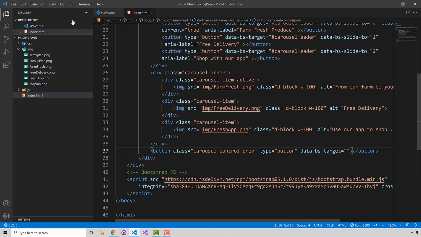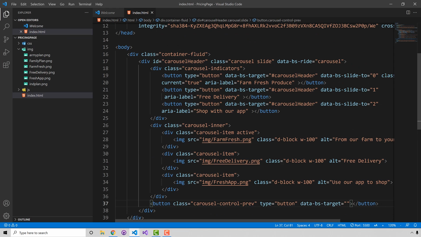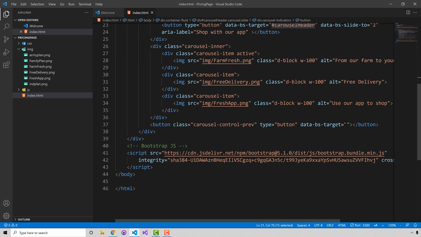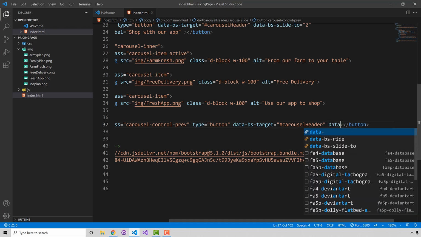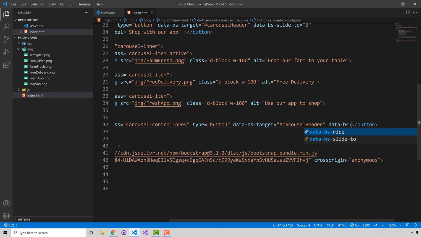What we're going to do here, this is going to be the same way we did this one with our little hashtag here. I called mine carousel header. You may have called yours something different. Make sure you have the hashtag in it. So we need to add one more thing here. We're going to say data-bs-slide, and we're going to call it prev. All right, so these are required. All of this is required for this to work.